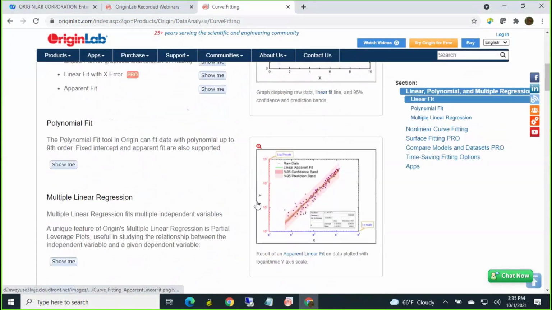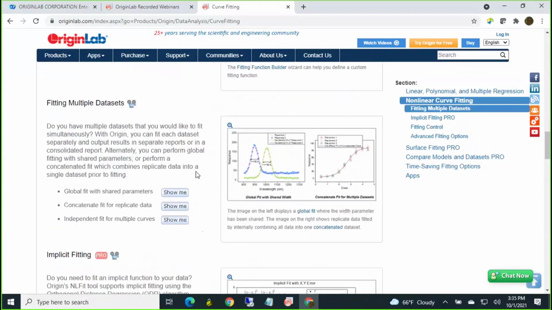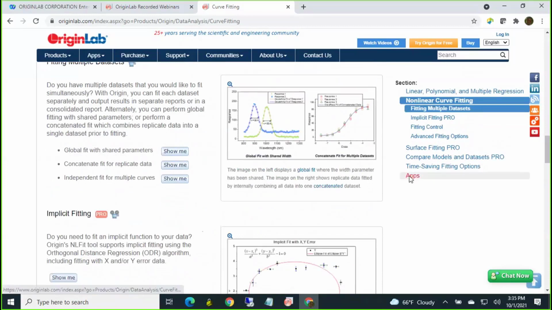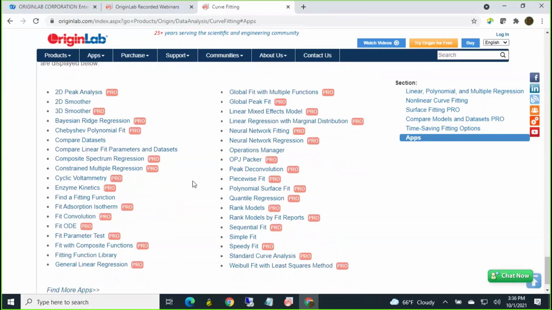This is a rather detailed page, and many of these subsections have embedded videos as well that you may want to view. At the very end, we also talk about apps. You may already be familiar with apps. I'll show some of them in today's webinar. Apps are free tools that you can download to enhance your Origin features, and many of the apps are specific to curve fitting as well. So here is a whole list of apps related to curve fitting that we have published. There's a lot more that you can download and add to Origin to enhance your capabilities when it comes to curve fitting.